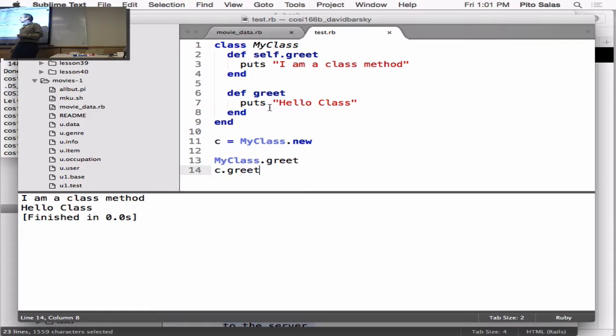Anybody? Yeah. So if self.greet changes an integer, you call c.greet and then MyClass.greet, and greet changes the integer. When you call c.greet again, will the integer be changed? Yeah, but it gets really fishy, okay? I'm not even going to show you because it's too confusing.